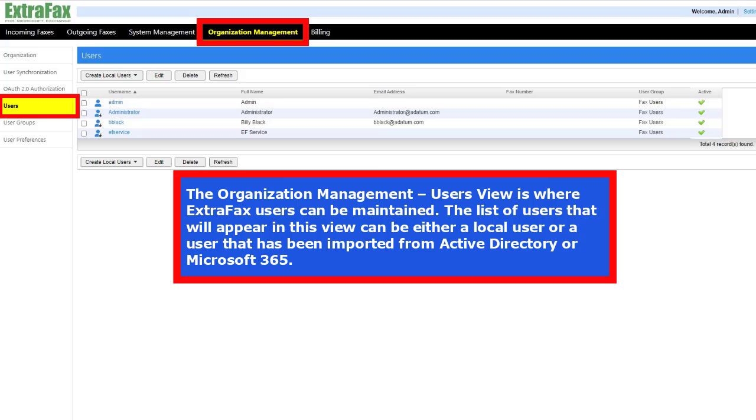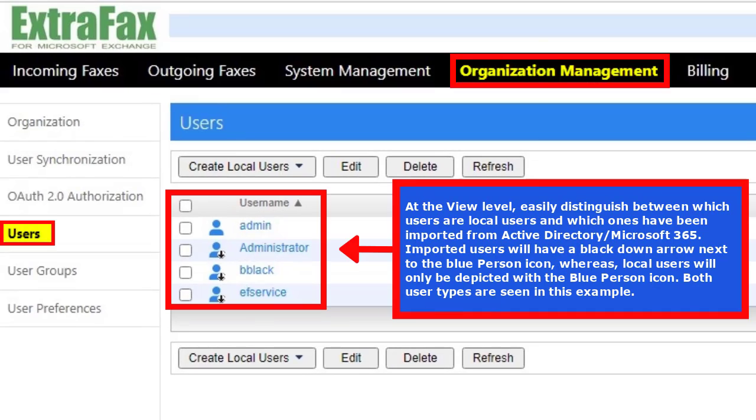The Organization Management Users view is where ExtraFax users can be maintained. The list of users that will appear in this view can either be a local user or a user that has been imported from Active Directory or Microsoft 365. At a view level, easily distinguish between which users are local users and which ones have been imported from Active Directory or Microsoft 365. Imported users will have a black down arrow next to the blue person icon, whereas local users will only be depicted with the blue person icon. Both user types are seen in this example.